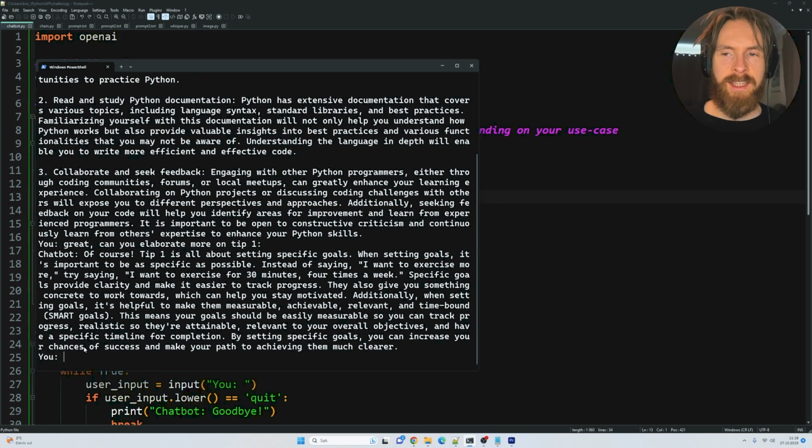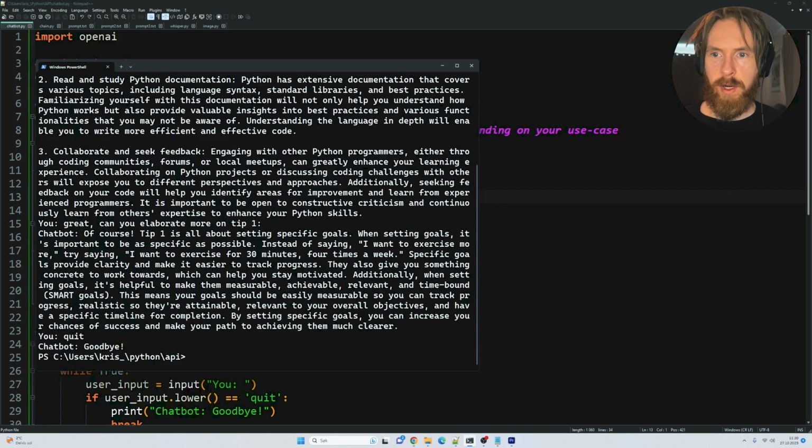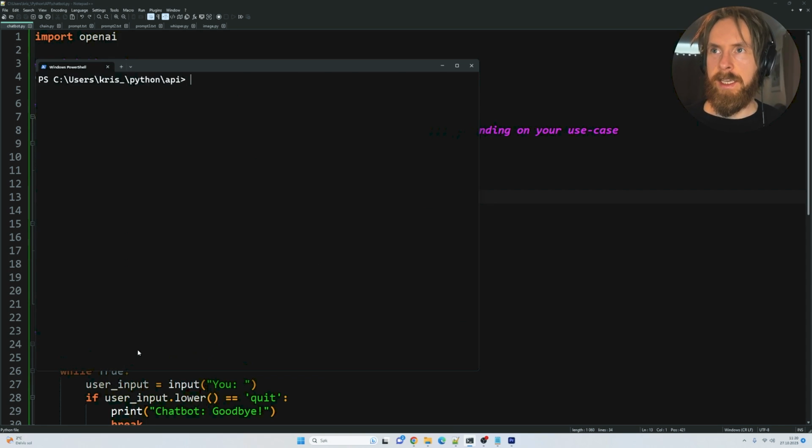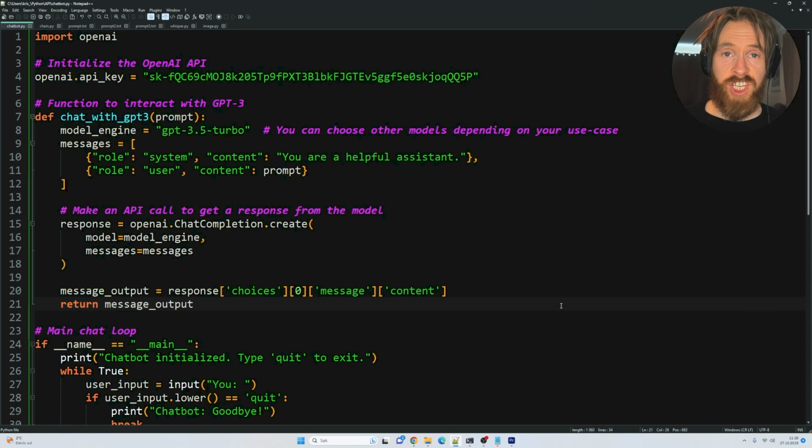So I think we need to iterate on that to have somewhere to store it, so we can have an ongoing conversation, because we don't want one-on-one requests, right? We need the chatbot to remember what we said earlier in the conversation. So we can just do quit. Okay, we break the loop, goodbye, clear this, and let's go back to ChatGPT.